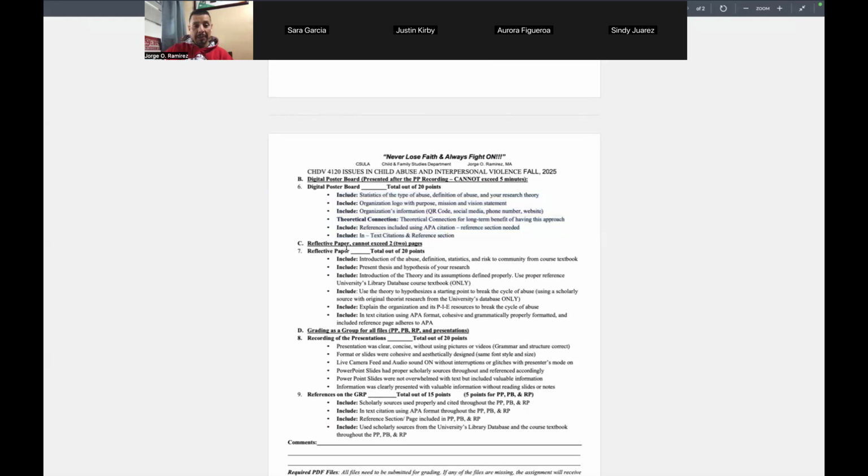Same thing goes for the reflective paper. The reflective paper cannot exceed 2 pages, and it's only 2 pages because it's only asking you to include this information that, again, you will find from Section A.